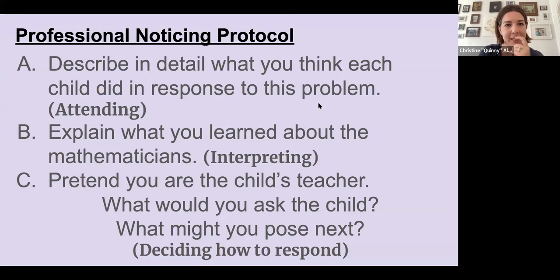Before we do that, I want to give you a lens, all right? This is called the professional noticing protocol. It's something we as teachers use to really carefully look at student work. It comes from research out of Vicki Jacobs and some other friends who wrote the Extending Children's Mathematics book. I call it the ABCs of professional noticing. First, we attend to the details of what kids are doing in order to make sense of it. Then we explain our interpretation: what do we think we're understanding from this mathematician? What do we think they know?